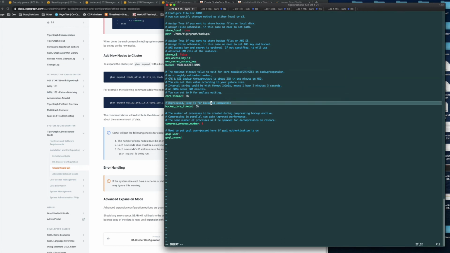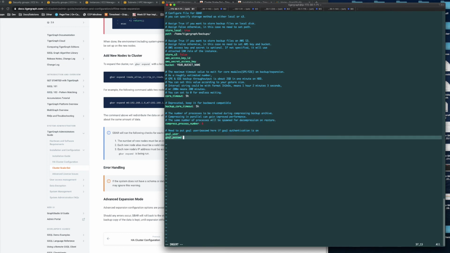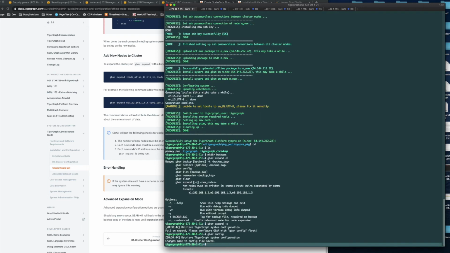And you can change the timeout here. For larger systems, we need a larger timeout, but since our system is so small, we can keep it at default. And if you have changed your TigerGraph GSQL username and password, please change that here. Since we have not, we'll leave it as it is. And let's write and quit, and let's run gbar expand -A again.